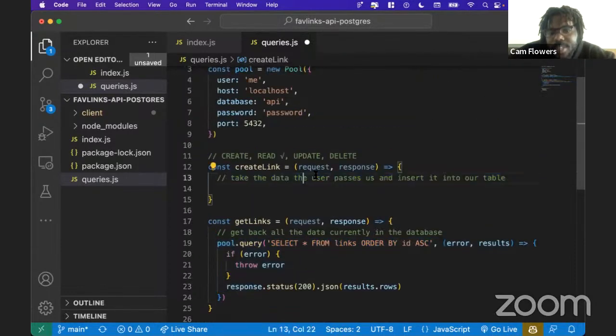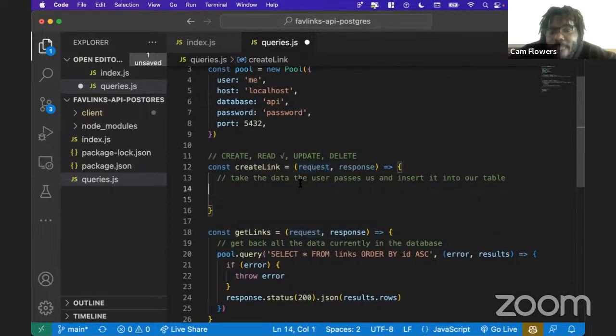Now we want to take the data that the user passes us and insert it into our table. So how are we going to do this? In order to do this, we're going to rely on the request object more than we have previously. When you're working with GET requests, typically you don't need to do too much with the request object. You might just have it in your function and it's not doing anything. But with post requests, you're going to do a lot with the request object, because the request object is going to have the headers responsible for the type of data you're passing in.